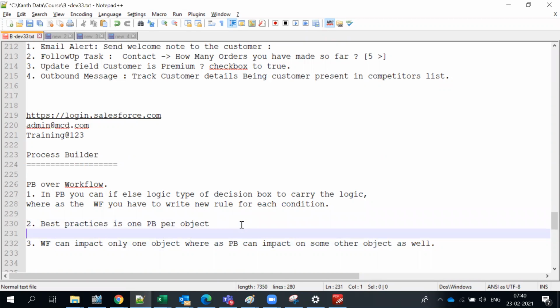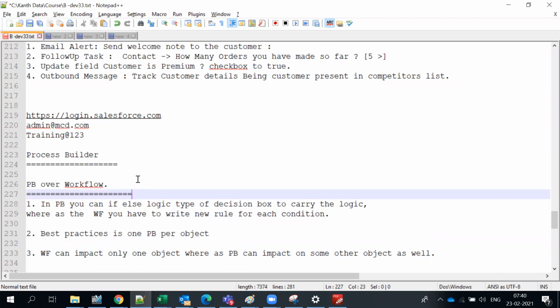Here I started the explanation of process builder versus workflow. I wanted to take this topic first and then talk about the project. Just giving highlights of what process builders can do: they can do if-else logic, whereas workflows cannot. A workflow has simple conditions, and if you want to write new conditions, you again have to create new workflow actions on the same object. So process builder is much more advanced. You can have if-else type logic and move on. One more thing: the best practice for process builders is that one process builder is required per object.